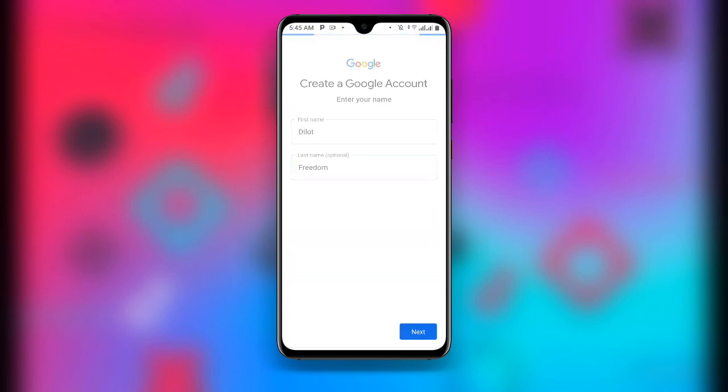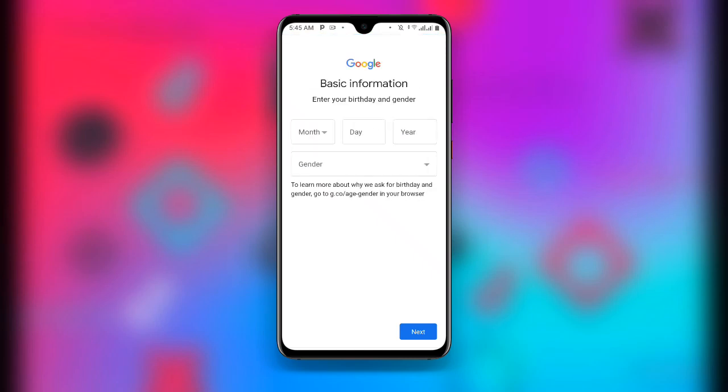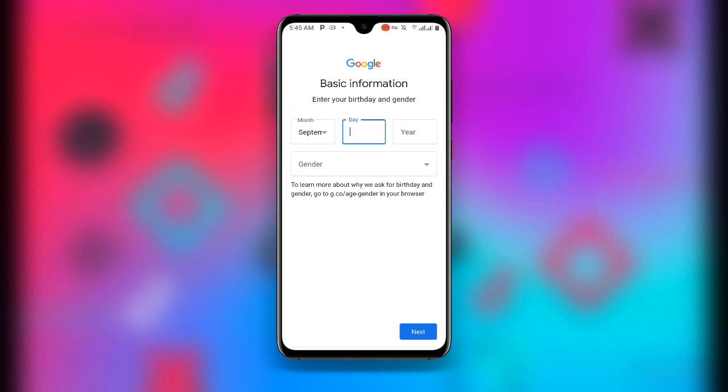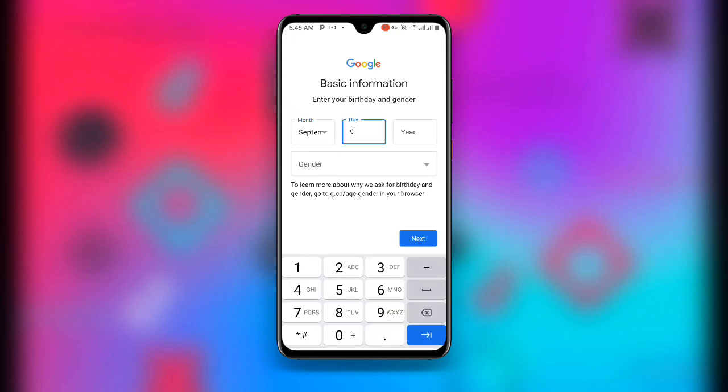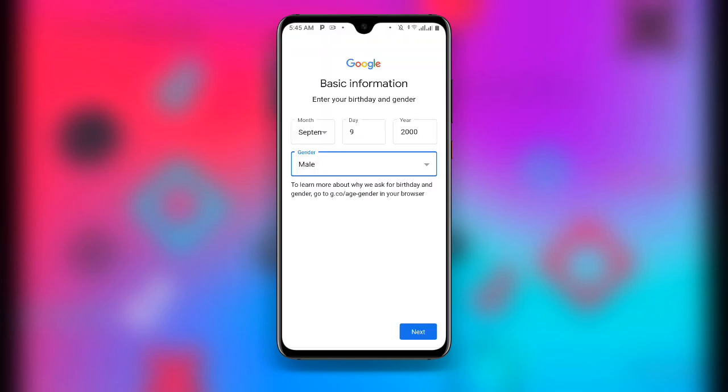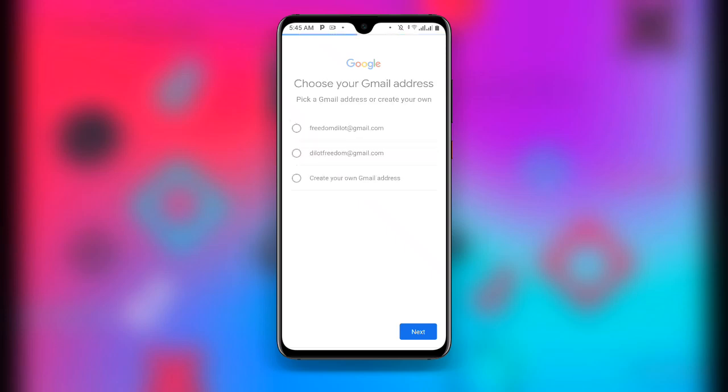Now it will take you to where you have to enter your date of birth, so you can select any one, and then for the year you enter the year. Now you go to gender and you can select male or female or any of them. Now click on next over here. Once you click on next, you can see they have recommended some Gmail addresses for you.